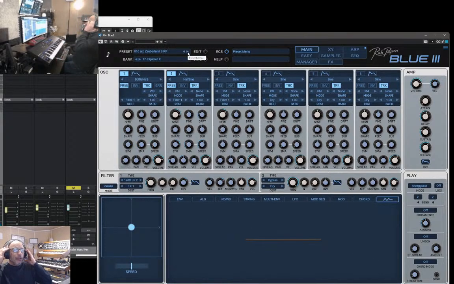Yeah, the CPU usage, I think it's pretty modest for the sound you get. It depends also, of course, if you have all the oscillators active. Unison can be a little bit of a strain on the computer, because then you stack the voices, and each voice needs its own CPU power, of course.